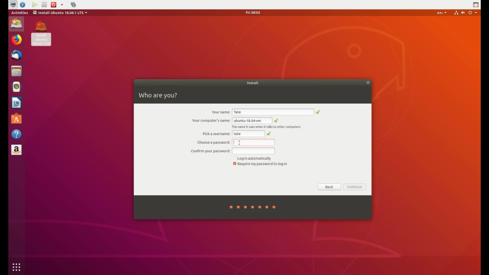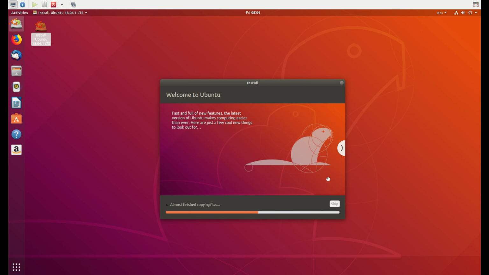What is that? That's some generic password. Require password and login. Now we just wait for an eternity for it to copy the files over.